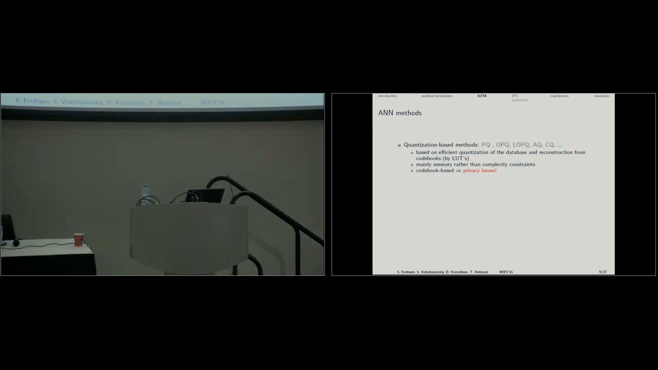While they do a great job of compacting the database in terms of memory, they still don't do very much for complexity. Depending on how this lookup table is implemented, it gives speedups, but still within the same order.